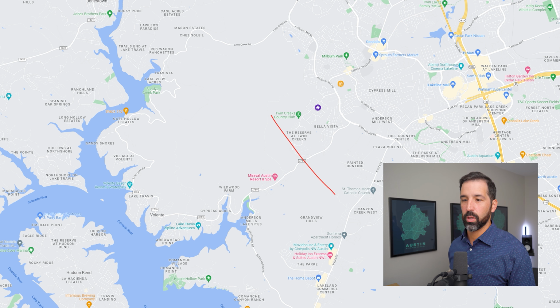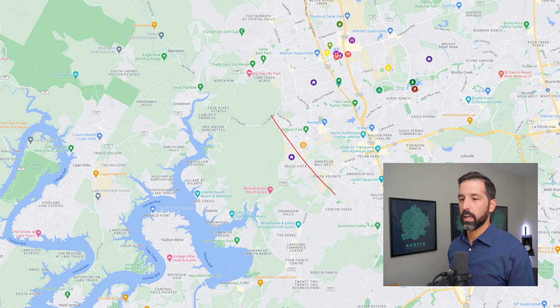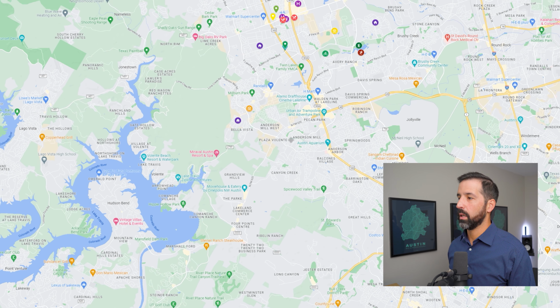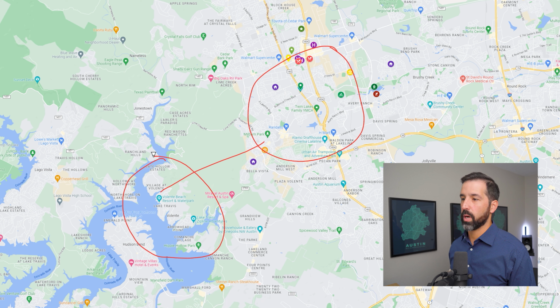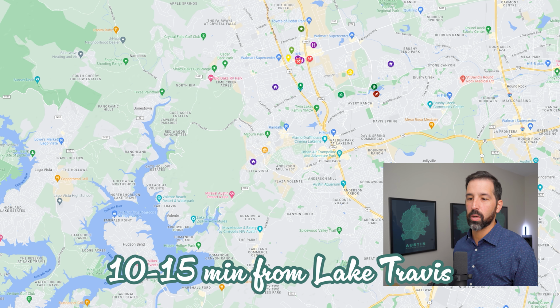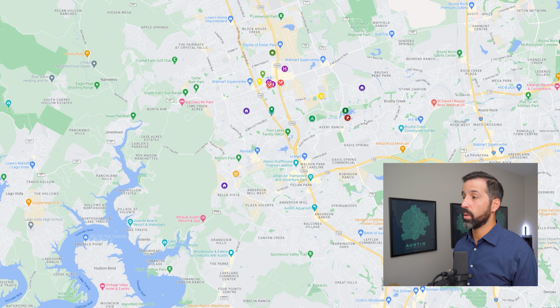Let me show you. Let me zoom out a little bit and let me take that off. And so again, here's Cedar Park, more or less, and then look at how close you are to Lake Travis. So really close, 10 to 15 minutes from it. So now let's move on to some of the other amenities.